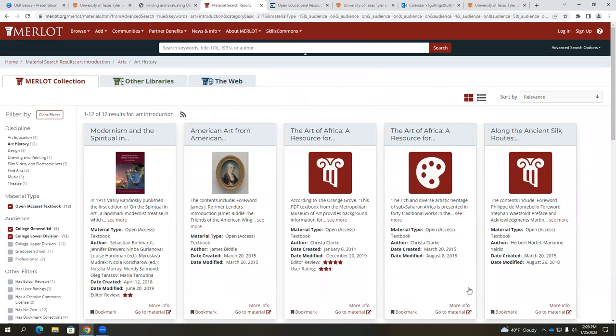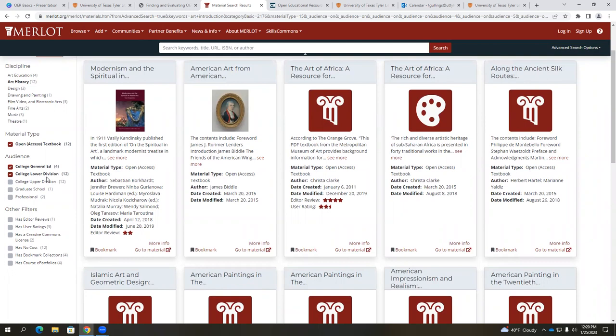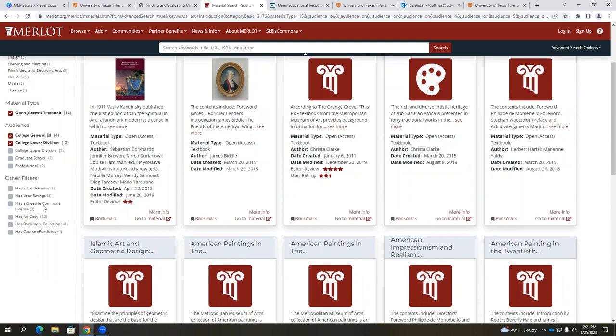Over here, like in most databases, you're going to have your disciplines. It tells you how many. You can jump through those. You've got your audience. If you decided, I'm really not liking some of these, I want upper division, you can select that. You've got other filters. And this is pretty interesting. You've got ones where you can say, I only want to see the ones that are absolutely no cost. I only want to see ones that actually have editor reviews or user ratings. And that's a good way as you are going through these things and you're applying them to the rubric to see if you want to use it or not. That's something that you can look at and use.